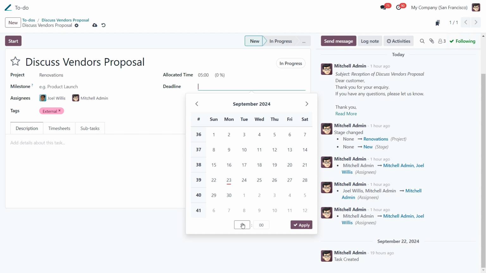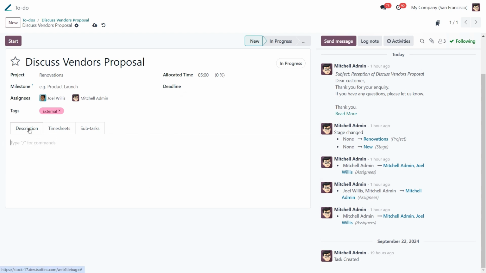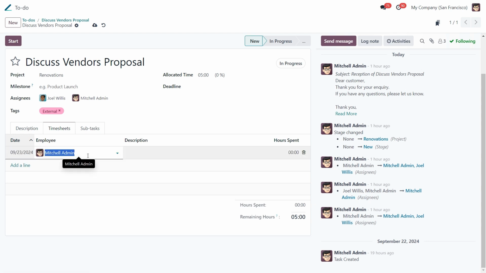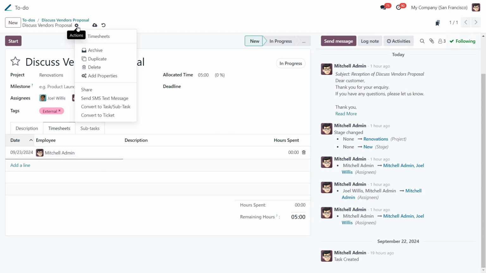If you want to add some notes about the task, use the description tab. In the timesheet tab, you can list the people who worked on this task and how much time they spent on it. You can download and print or share the timesheet here by clicking the timesheet button.